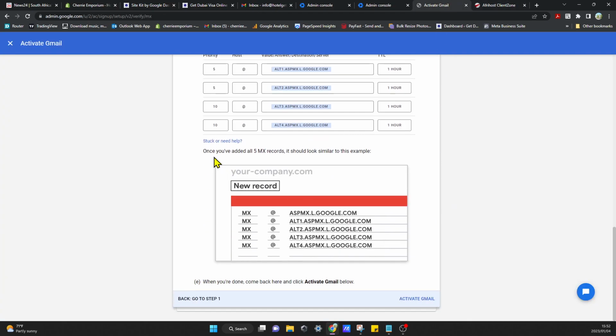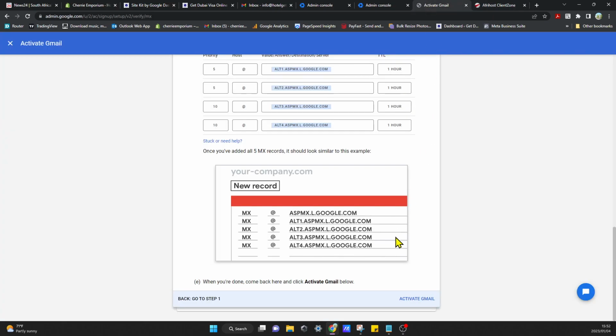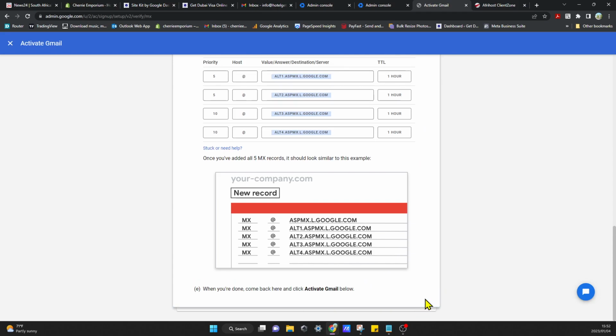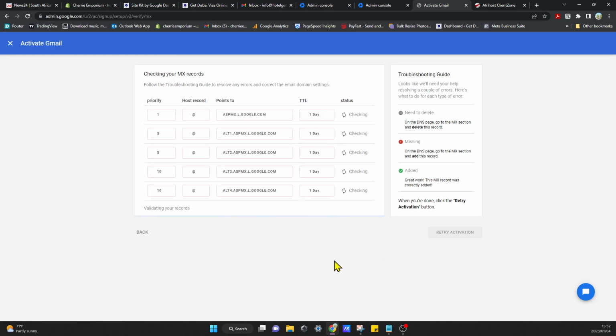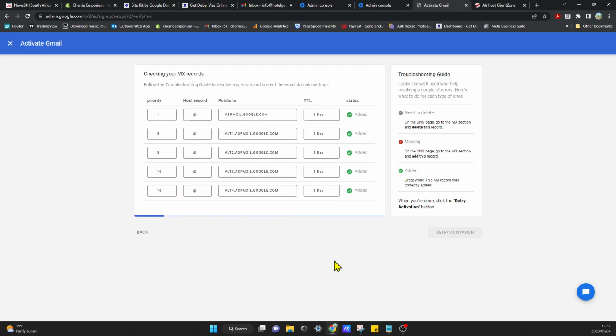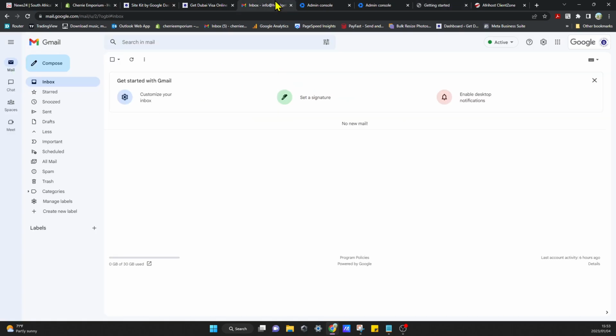And we can come back here. Once you've added all the MX records, it should look similar to this, which it does. Then you can come back over here and click on Activate Gmail. Then it will check that everything is correct. And great, that's all you need to do. Once that is done, your email should be working and you should be able to receive all your emails going forward.